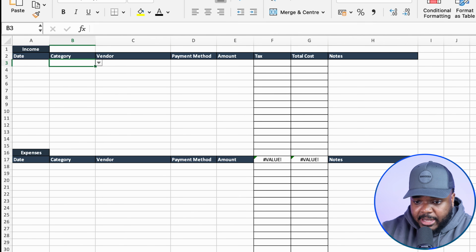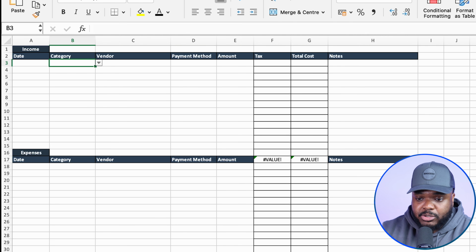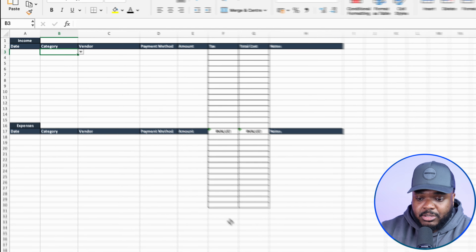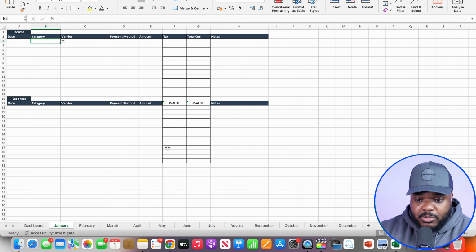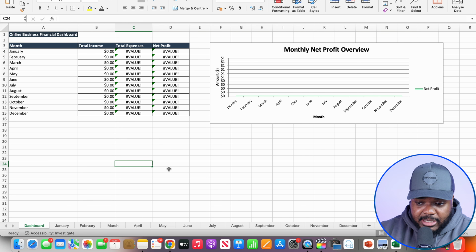Now, of course, you can make any changes to the spreadsheet. You can go back over to whatever AI tool you're using, tell it to make some adjustments. If you want it to change the way that it looks, if you want to change the formulas, if you want to change the dashboard, you're going to be able to easily do that.